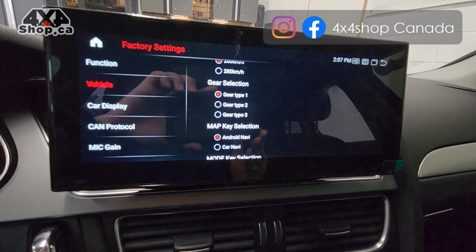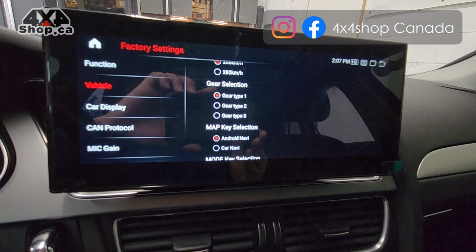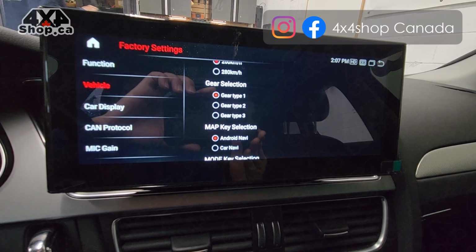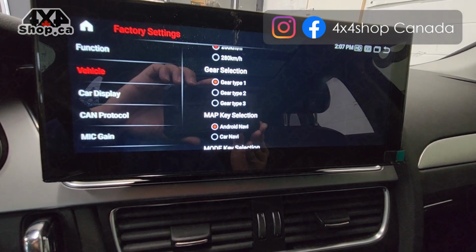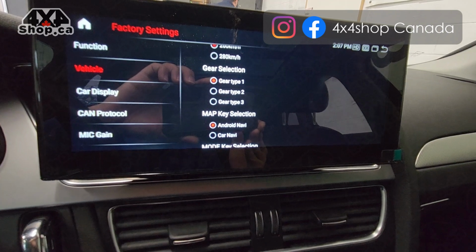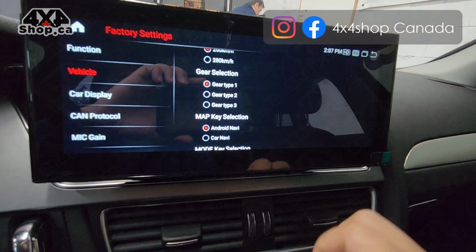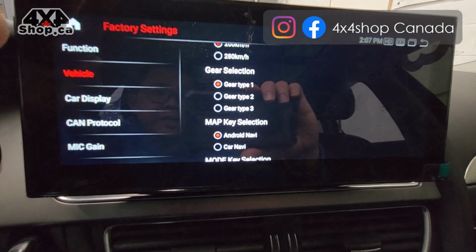If you have this type of question or any issue triggering the camera, you also can contact us, and then we can guide you, or send us an email to tech@4x4shop.ca. Also, gear type 3 is for special models. You also can try gear type 2 and gear type 3. Map key selection, Android Navi.